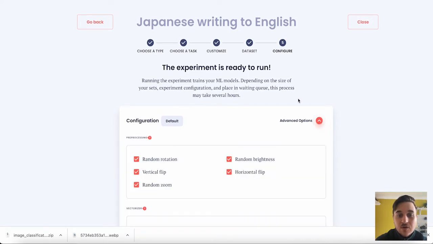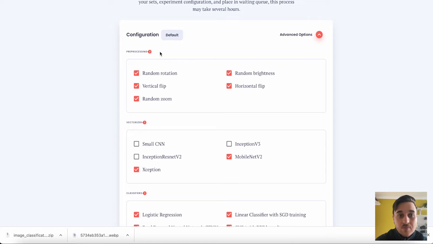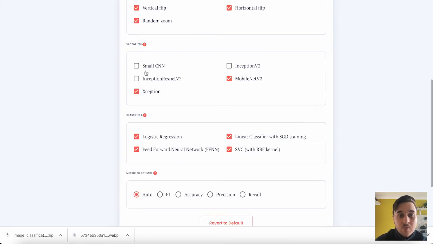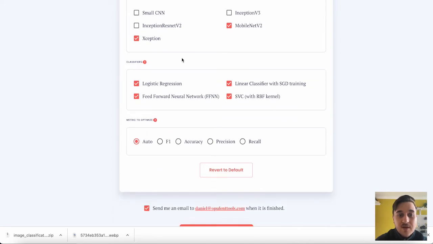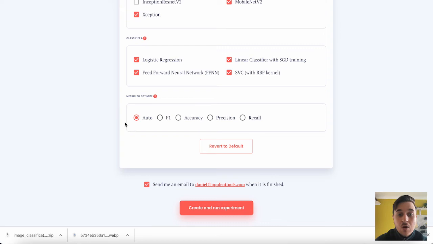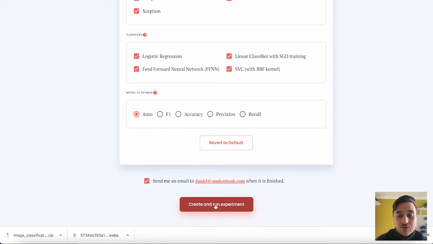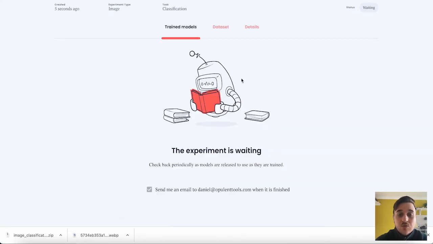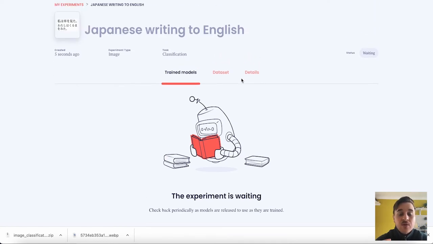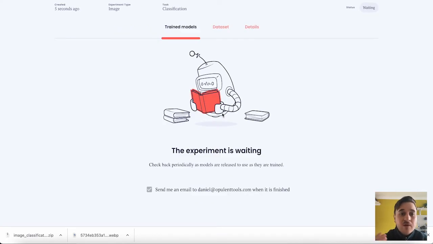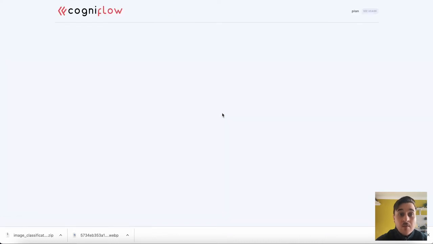If we click on advanced options here, we can see we've got all the pre-processing: random rotation, vertical flip, random zoom, random brightness, horizontal flip. We've got the vectorizer, and we have an array of options we can tick there, as well as classifiers and metric to optimize. So I'm going to go ahead and click on create and run experiment. As it said earlier, this can take a couple of hours until it's fully complete. So I'm not going to go through the finished model today, as I've just used this as an example. But if you follow this along, after a few hours, your experiment will be completed.